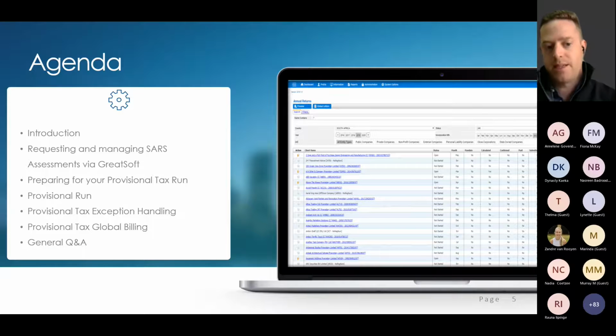We're going to do some tax exception handling too. So this is a great feature in GreatSoft where you can actually pull reports to see variations and where figures may not be correlating between GreatSoft and SARS e-filing, such as payment differences and so on. So we'll take a look at that.